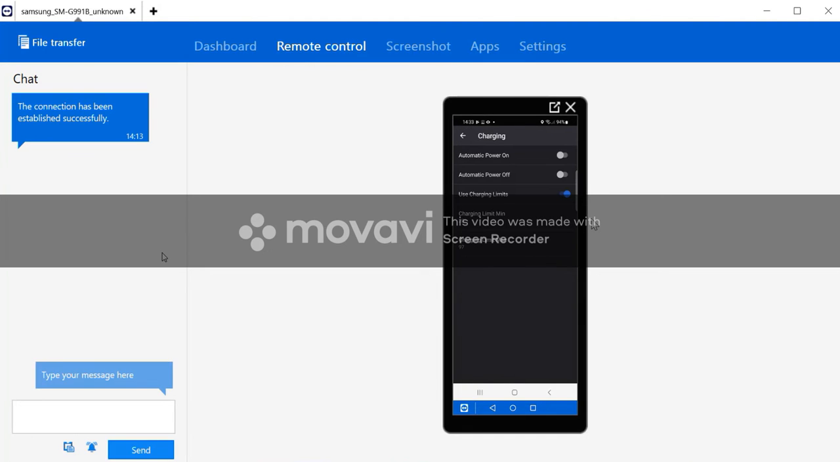This is if you want to set some settings for your charging, like ask Handy to power off if the battery is under 20%, for example, and ask Handy to power on if the battery power is above 20%. So it might be useful. We can also put limits in the charging.